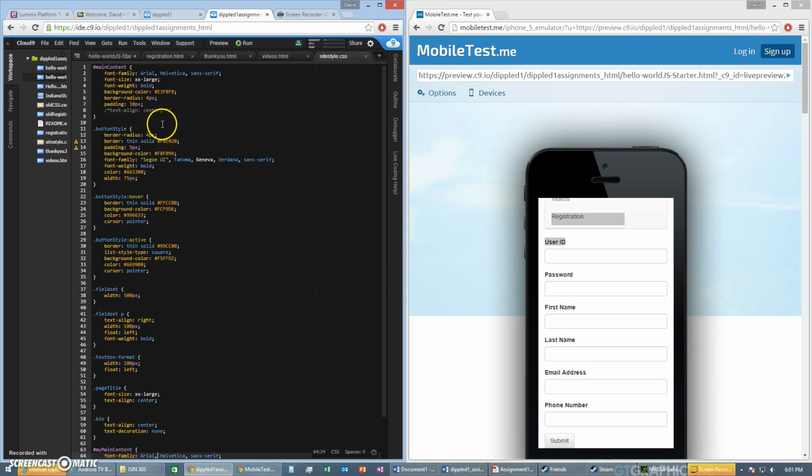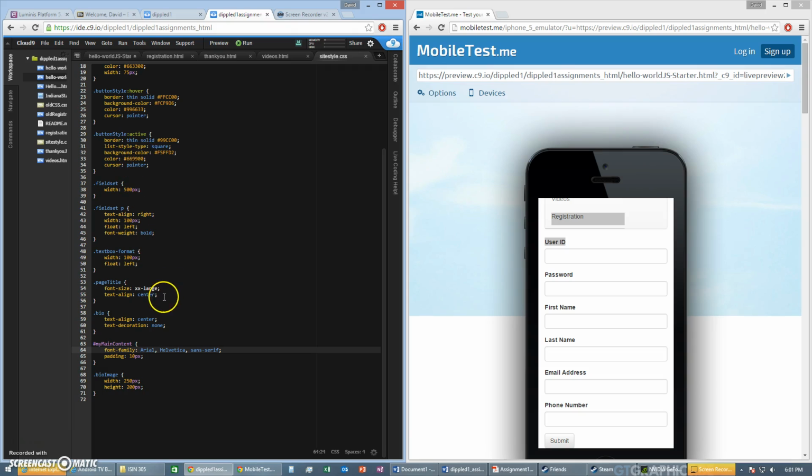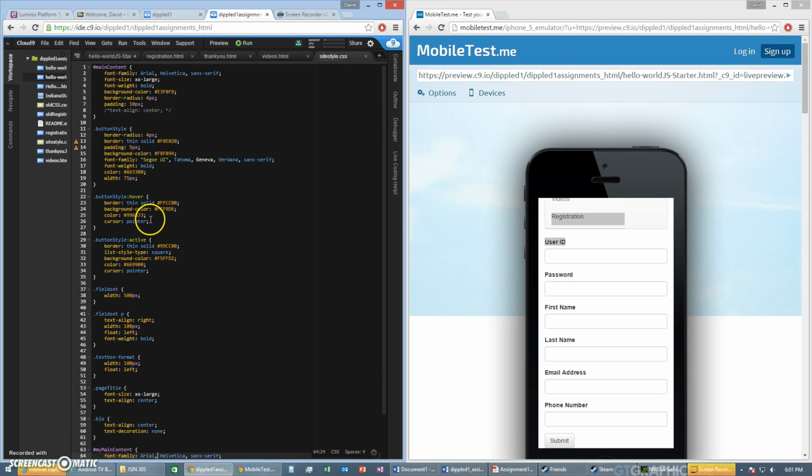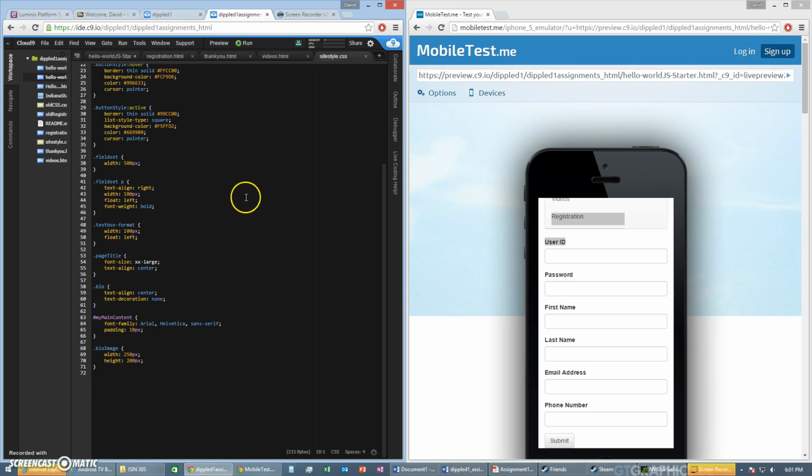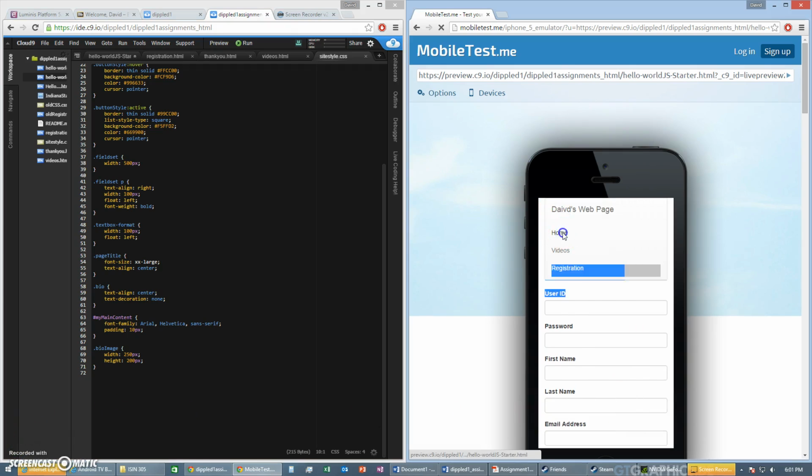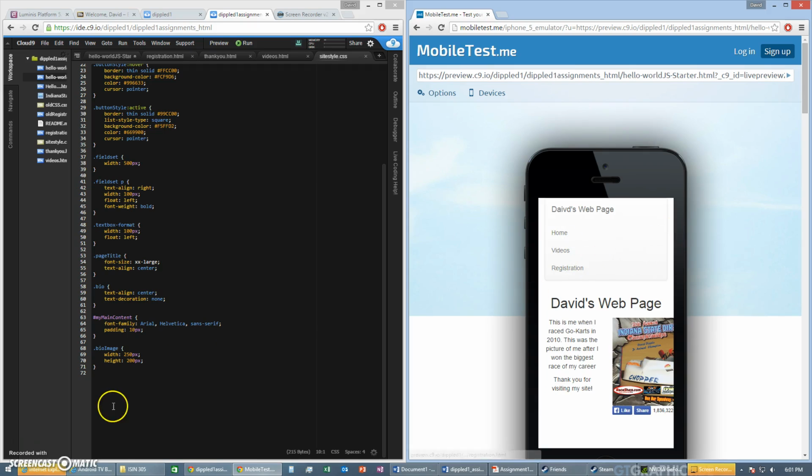You also have the site style, which is my style sheet, which defines the formatting for all of the content in different classes. So thank you. That is my website, and it is in a mobile form over here, and it also works in a browser.